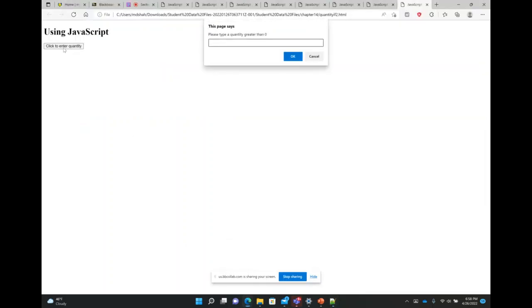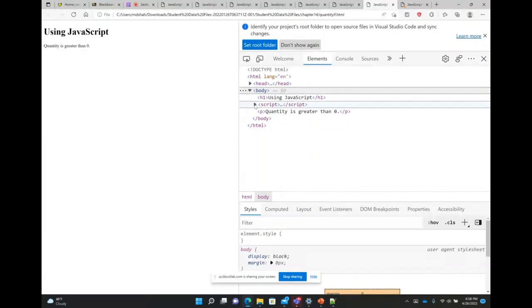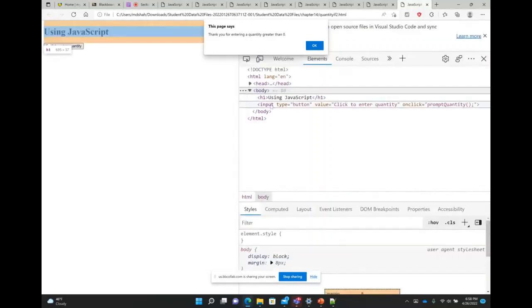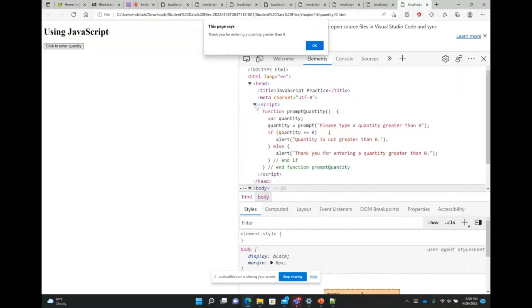So we click, and the onclick event gets triggered. I say 50. Thank you for entering a quantity greater than 0. Now the difference is, last time we were writing to the document, but this time we are not writing to the document. Rather, we are calling another function. I'm calling alert, which is creating another window. So this time I'm not writing to the document. Instead, I am calling another built-in function which creates a window.